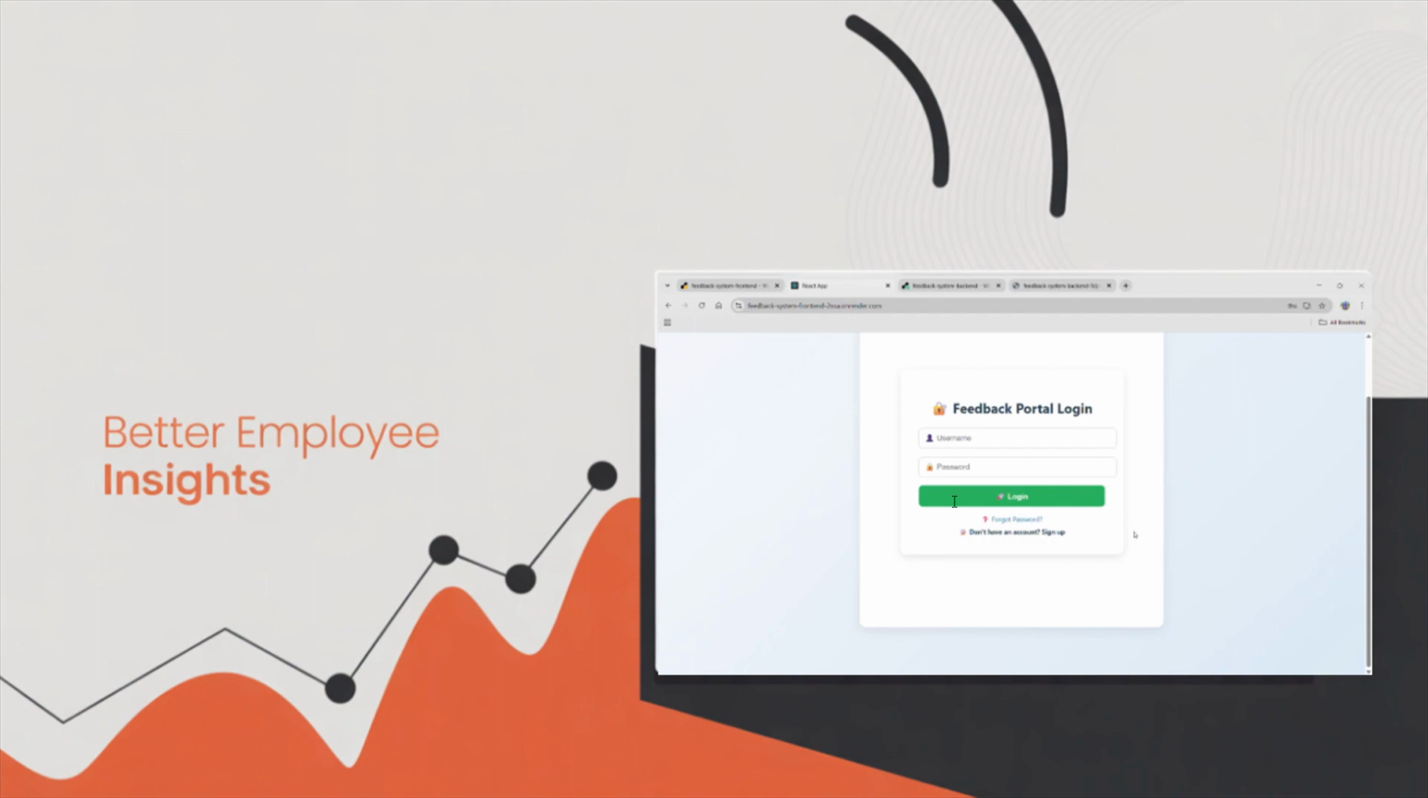Managers can request feedback. Employees can give peer feedback too. These are defined in peer feedback and feedback request routes, and they are mentioned here. This is the feedback request route, and this is the peer feedback route.